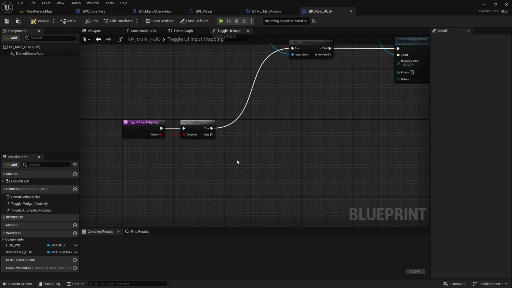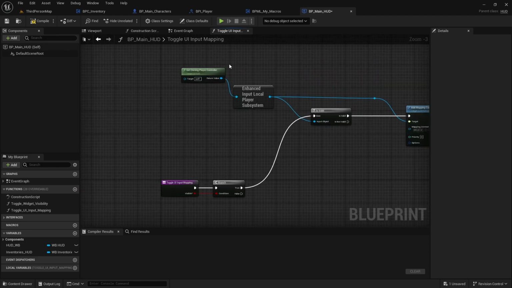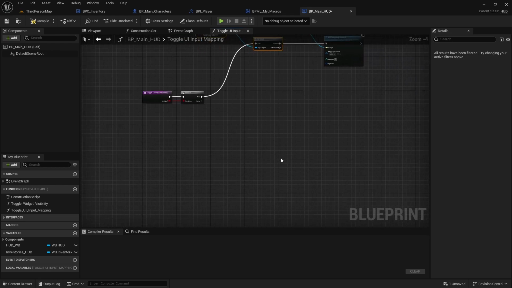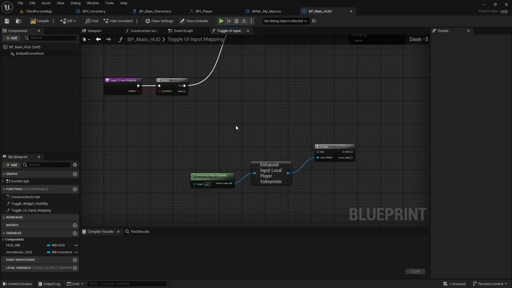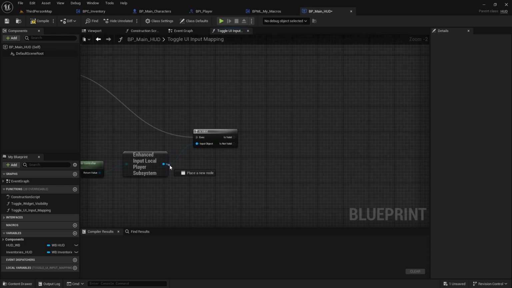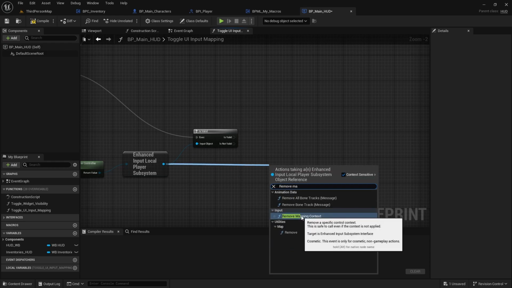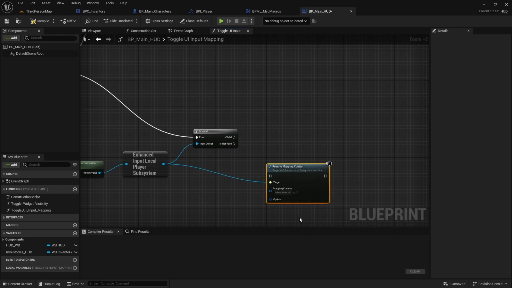And now basically, if this is false, we need to remove this mapping context. So basically we need to do the same thing here. So let me just select these three nodes here, press Ctrl C and Ctrl V to copy and paste this. Let's put down here. Let me just put this a little bit upper like this. And of course, let's connect from the false here in the execution pin. And again, if this is valid, we need to remove the mapping context. So let's drag from the return here and type remove mapping context. Again, inside the input category, let's just click on this.